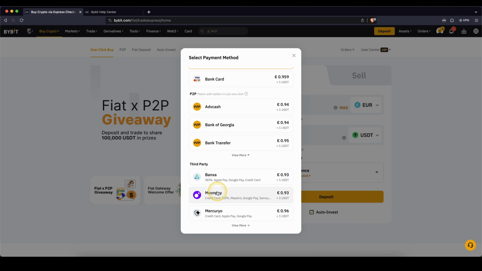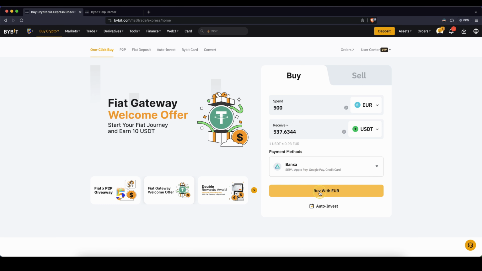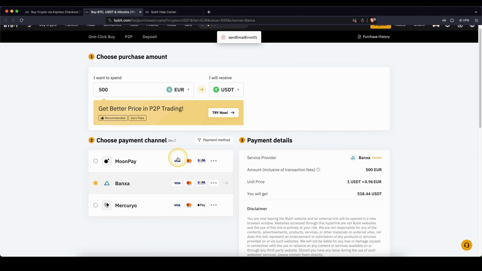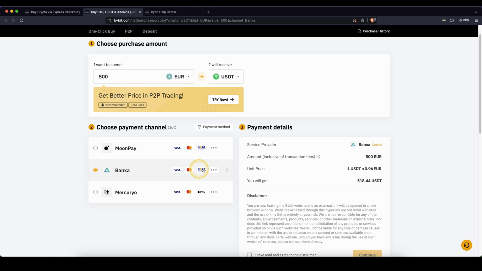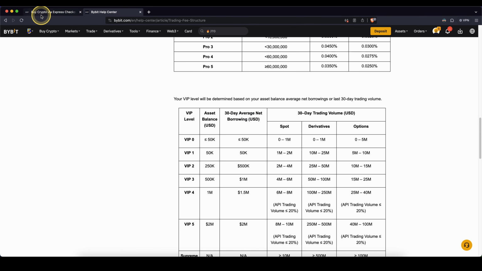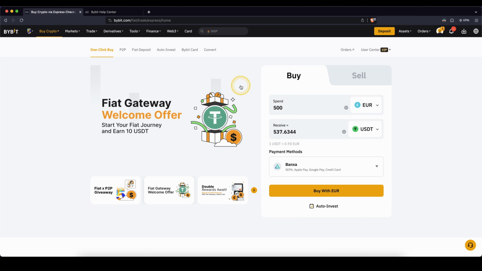So if the other thing doesn't work for you, I can also just choose here, click on buy with euro, and then I will be directed to this page right here where I can choose my payment method and I can continue to this third-party service, and I can then buy it on these different platforms and I will receive it directly on my platform here on Bybit.